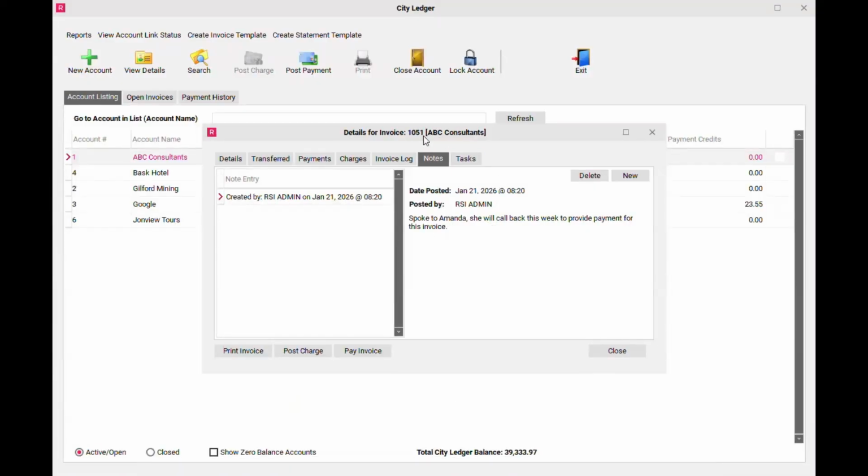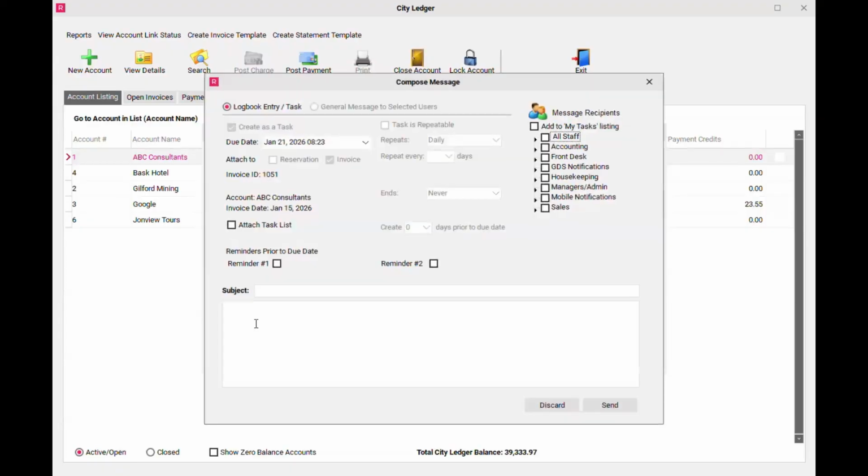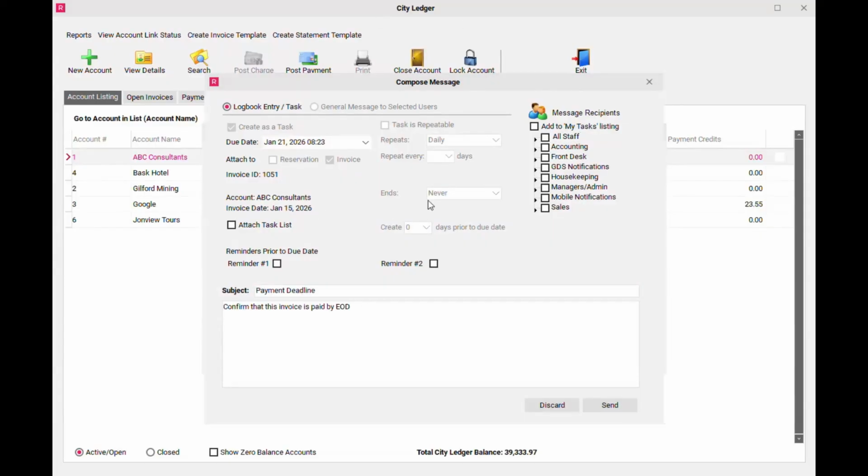We just added that note, but if I want to set a reminder, I'm going to click the Tasks button, click New Task, and that's going to use my message center here. Makes it really easy to automatically attach it to that invoice for me, and I can add my subject information about that payment deadline. I want to make sure that this is paid by the end of the day on Friday, so I can set my due date there as part of the task itself.